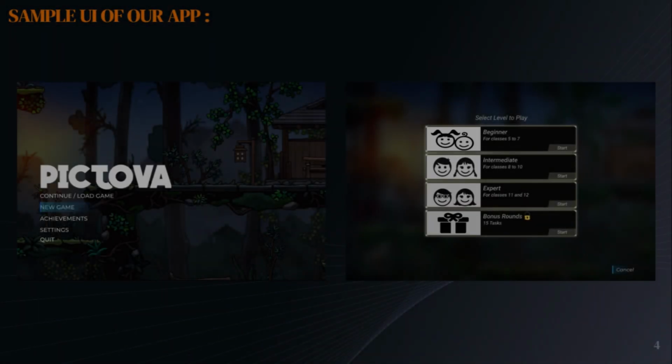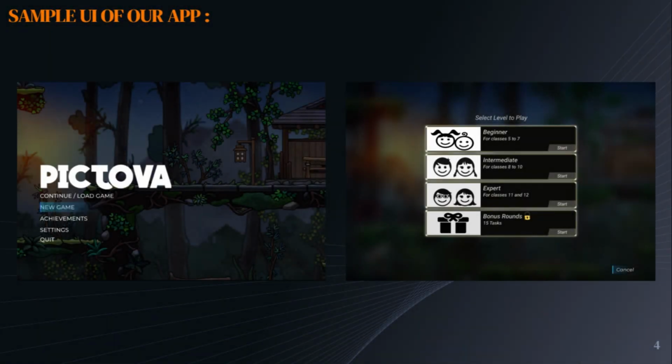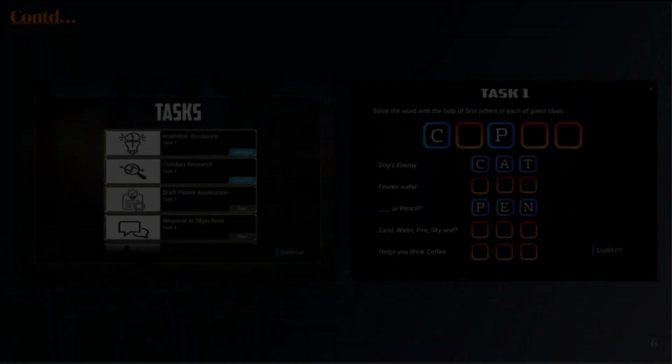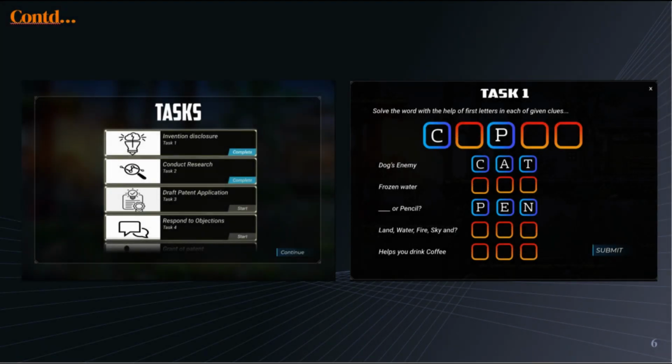Here is the sample UI of the gaming interface named PICTOVA. The main home page is initially displayed, which further leads to the choice of difficulty levels. After which the user is made to choose an occupation to play as. Here's an example of how the description is shown during the loading interface of the tasks. Followed by that is the list of tasks to play from and an example of how efficient every task can be according to the level of their IQ.